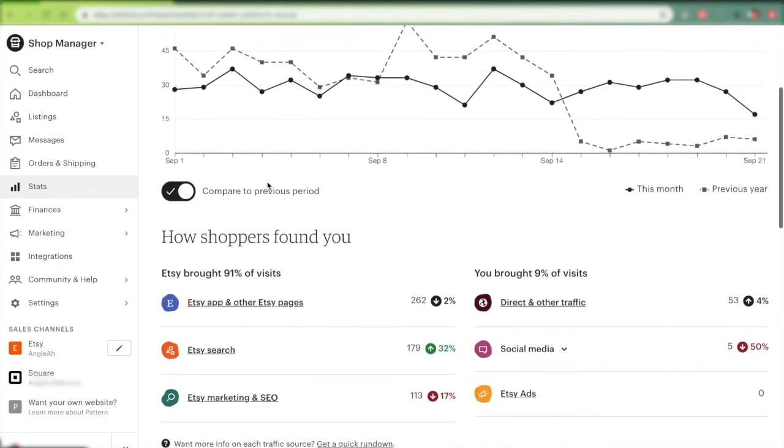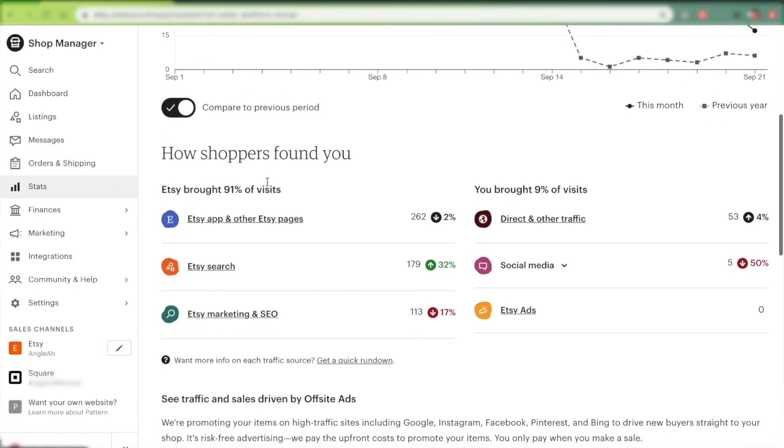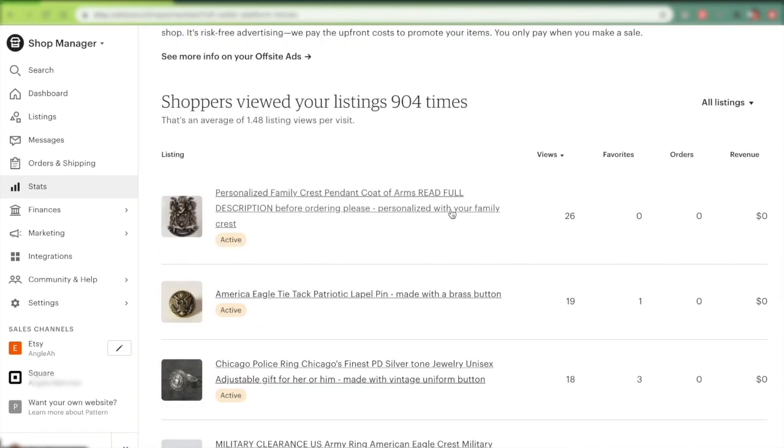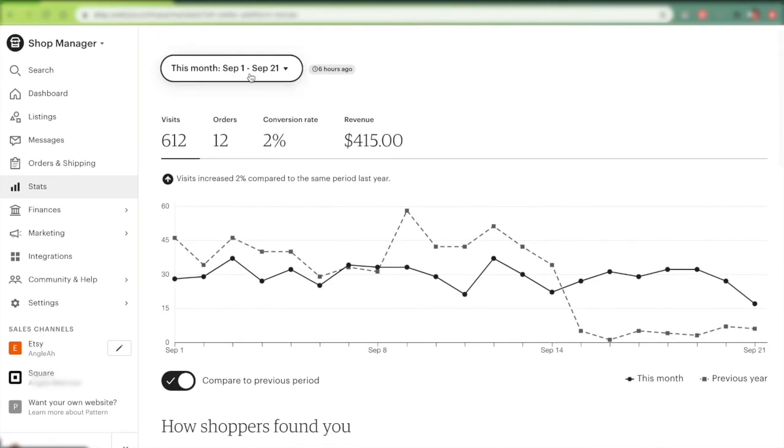If you scroll down, you'll be able to see how shoppers have actually found you. If you want more of a breakdown, you can also click on here and be able to see a little bit more information. And then under here, for every single listing that you have, it'll show you if it's active, and you can change it to active, expired listing, or sold out. It will show you how many times each one has been viewed, how many times it's been favorited, if it's been ordered, and how much you've made from that item. And this is all based off of this time frame up here.